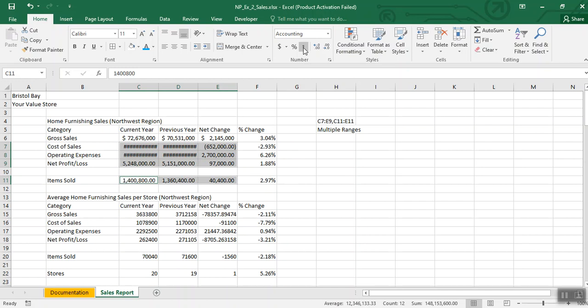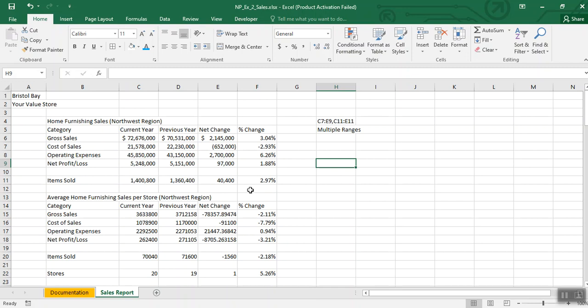As soon as you click on comma style, you will see that some decimals are added with it, so you need to decrease the decimal. I don't want to see any decimals. Decrease the decimal two times, 1 and 2. As soon as you decrease the decimal, all the numbers appear on your screen without any hashtags. Okay, so this is our next step. Control S, please.